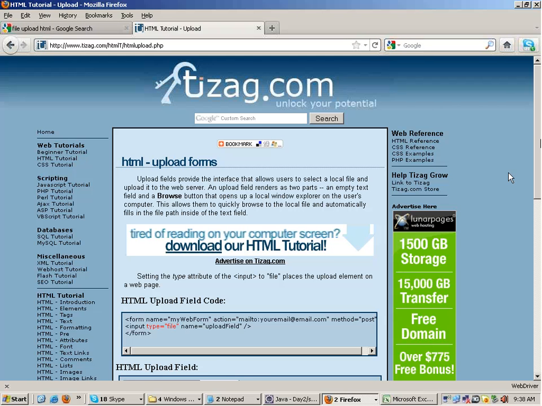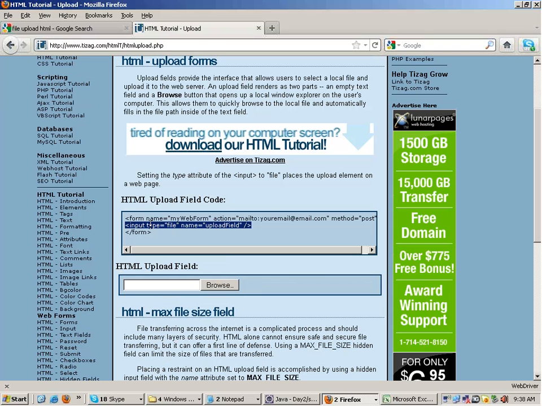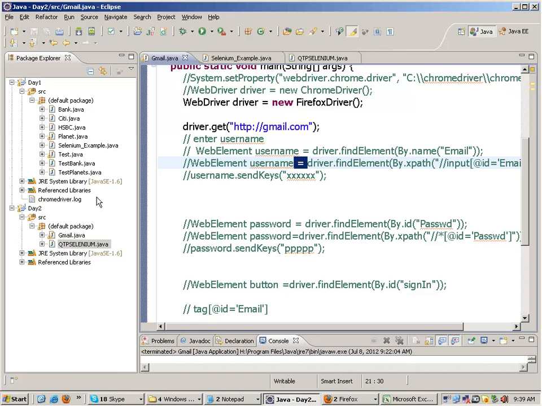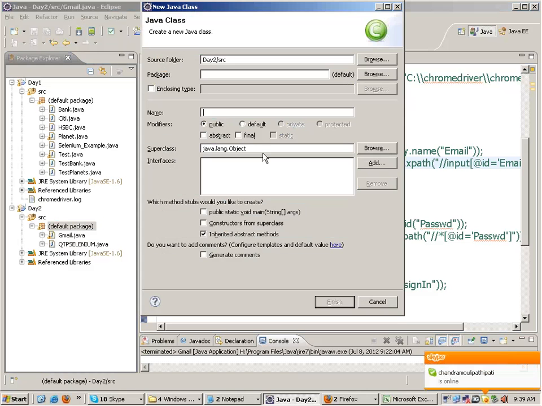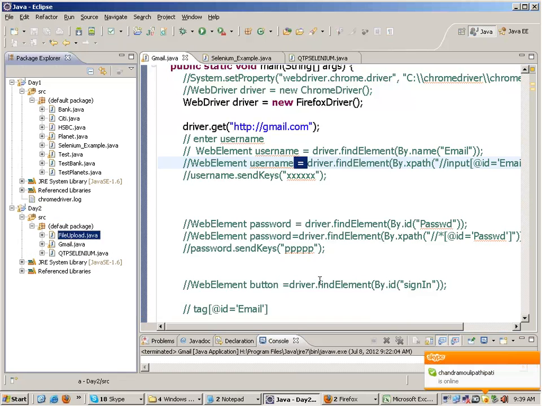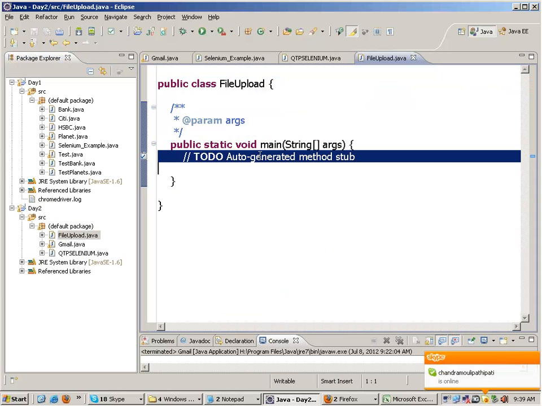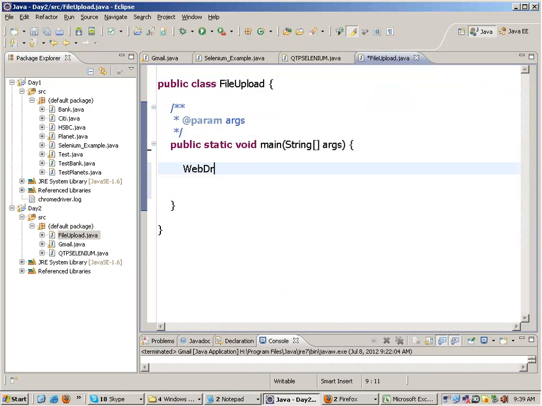Suppose this is the code for the file upload button: input type equals file, name equals file upload. So this brings out this whole thing. If you're using Firefox, for example, I'll make a new file called file upload. And we write over here WebDriver driver equals new.